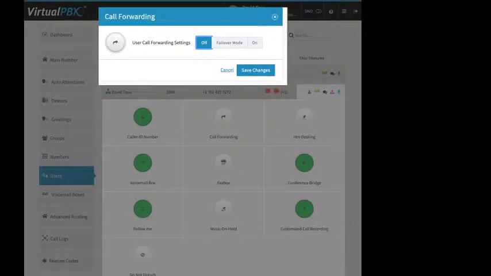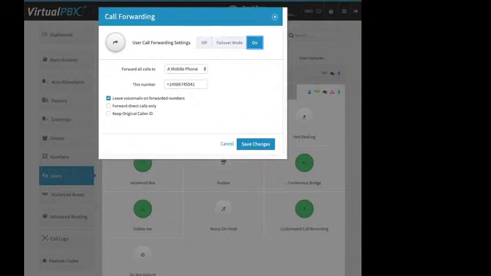Call forwarding, you have off, on, and failover mode. Off means you're not using it. On means, yes, this person is going to use it. Now, call forwarding is a feature that your users can enable for themselves. They can do it through the user portal, which we'll be getting to later. They can also do it from their VoIP phones. As an admin, you can turn it on here. You choose the kind of device, and then you put +1, area code and phone number, and then save changes.